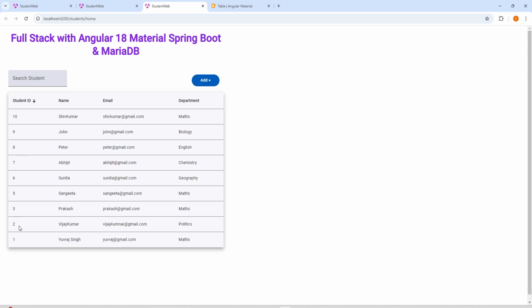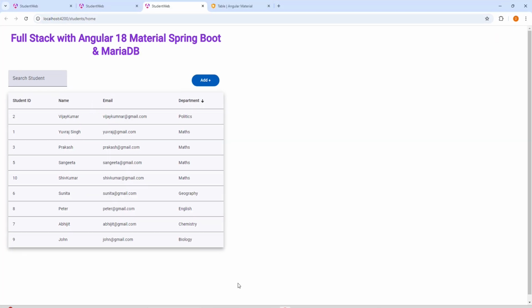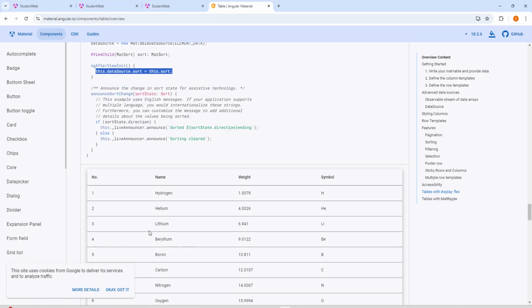So you can see this is the student ID. It is in descending order, and this is in ascending. Similar way, this is for name, for email in ascending and in descending, and this is for department. Seems good. Now our sorting is working fine. Next thing, we can focus on our pagination part.